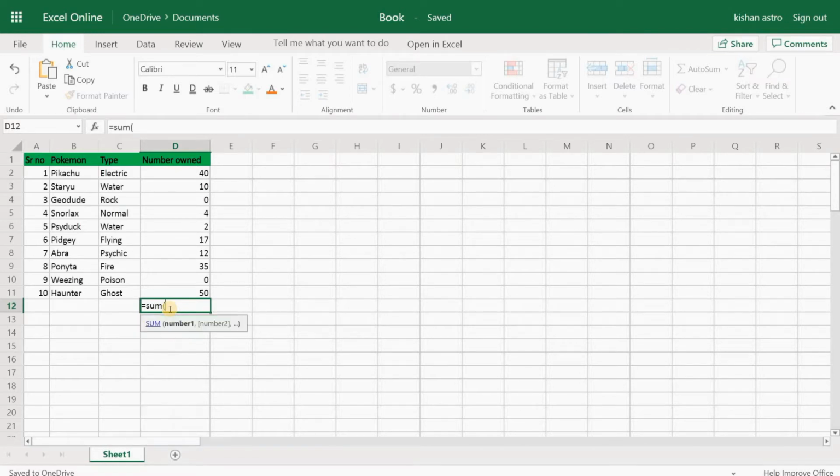Now you just have to open a bracket, and as soon as you open a bracket, you can see that there are a lot of options inside, which say number 1, number 2. All these are the numbers that you want to add, right? So instead of typing the numbers 40, 10, 4, etc. inside this, all I can do is just select the cell, and the address of the cell, that is D2, pops out here. Microsoft Excel automatically recognizes that D2 corresponds to a value of 40. Now all you need to do is select all these individual cells. So hold shift and drag it down by using your arrow keys. And now all I've done is selected all the values from D2 to D11.